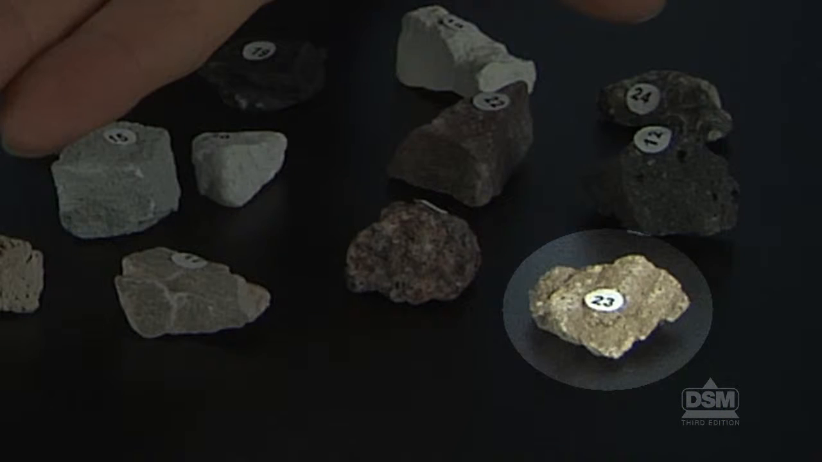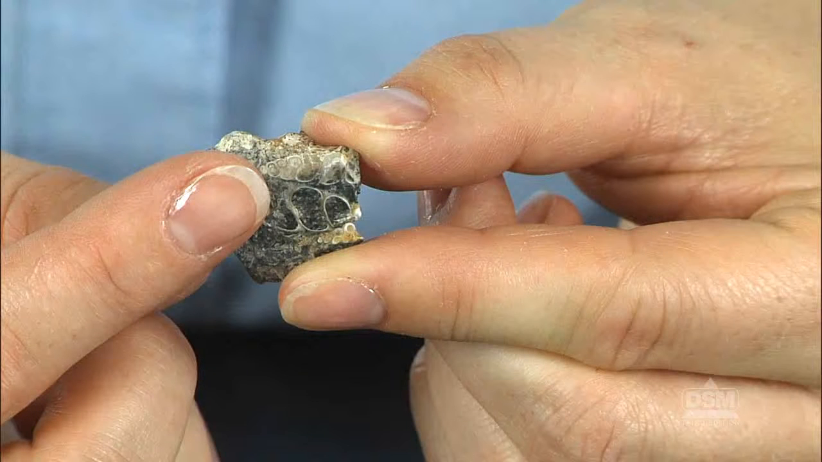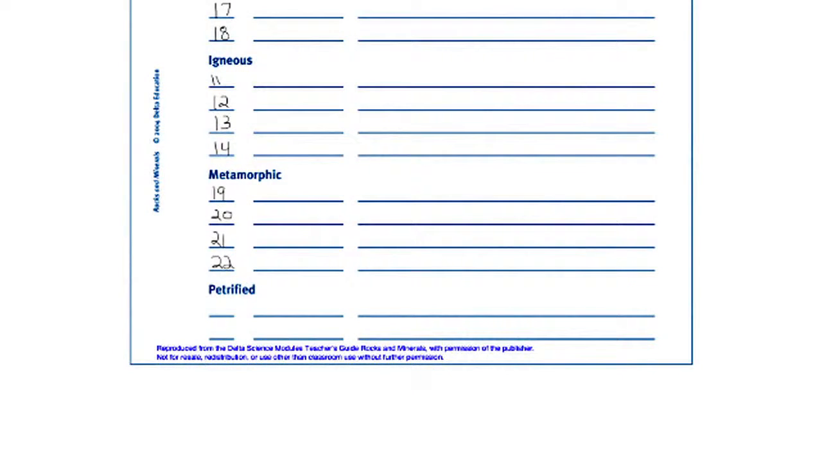Guide students to understand that these specimens are examples of rocks formed by petrifaction. Specimen 23 is petrified wood, and specimen 24 contains the petrified remains of snail shells. Have students add this information to the activity sheet.